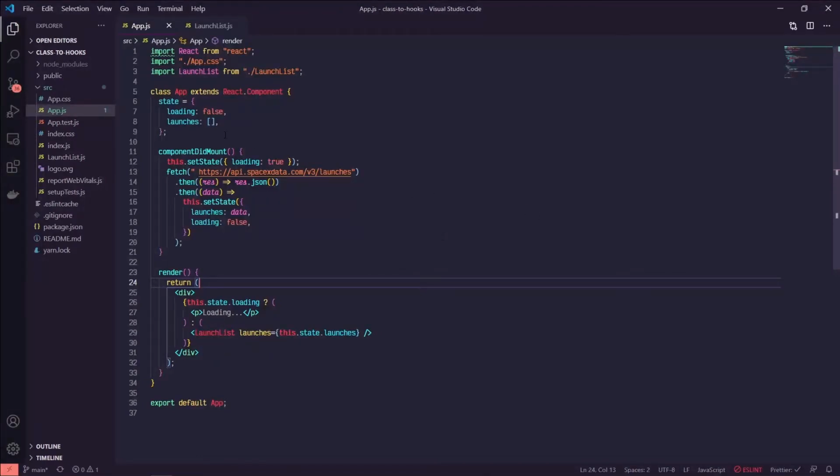So just walking through this, we've got our state object that has loading initially set to false and launches initially set to an empty array. We have our componentDidMount, where we're setting the loading state to true. We're then fetching this list of launches. And obviously this is a pretty minimal setup here. We're not doing any error handling or anything like that. But again, just to walk through how we would switch from classes to hooks.